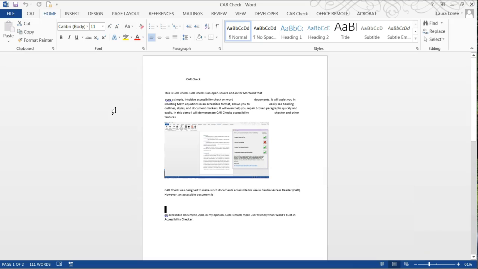There are broken paragraphs and random tabs and spaces throughout. In addition, there are some images. Right now we aren't sure if those images have alt text behind them or not. Let's run the checker first and see what it tells us.